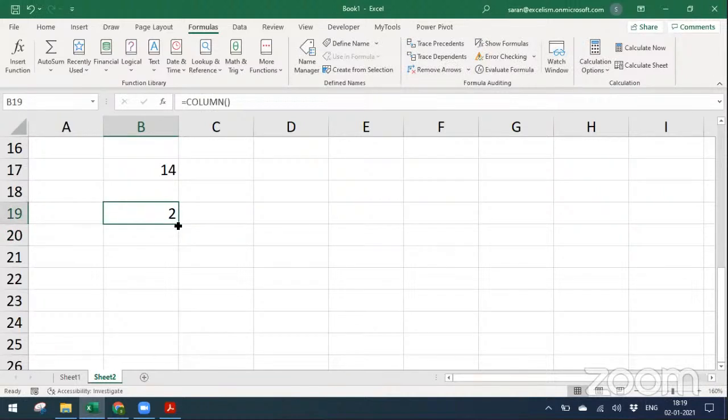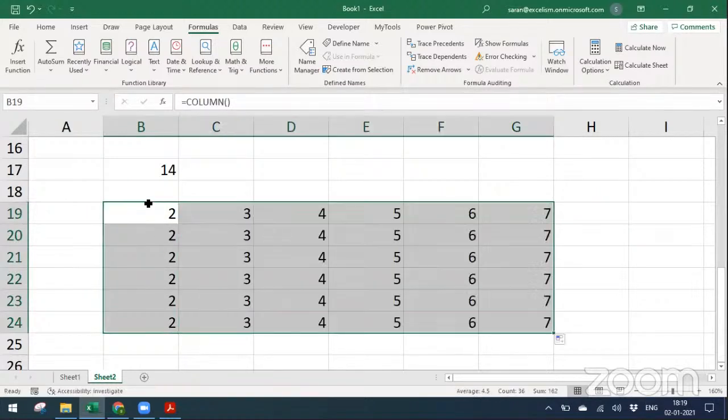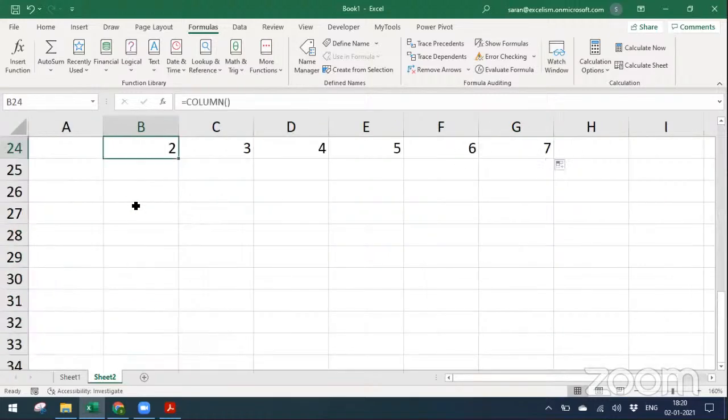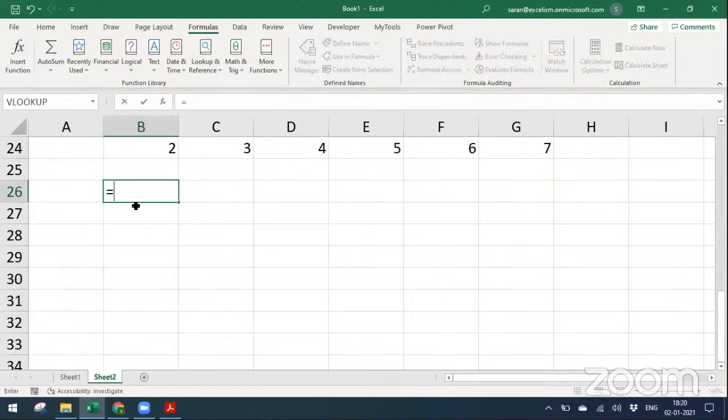So when I drag towards the downside, I get 2 because everything belongs to the same column. If I want to go towards the right side, my answer is 2, 3, 4, 5, 6, 7 because it's a series, right? Simple functions. Don't worry, I'll tell you the practical case where we are going to use this when I go into the examples.